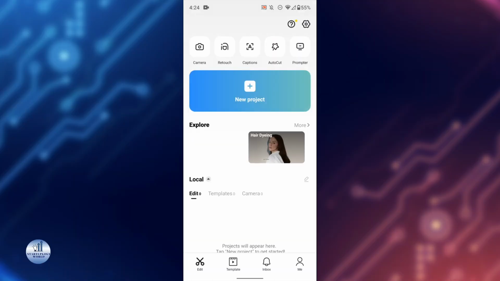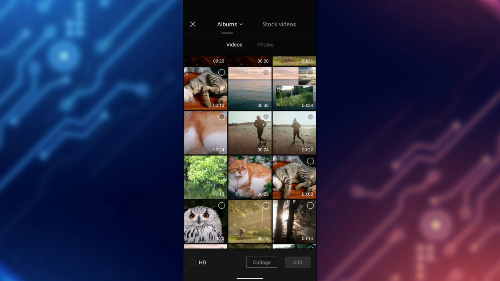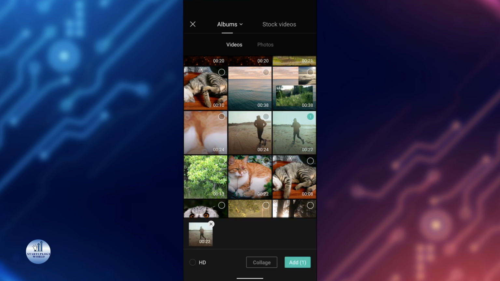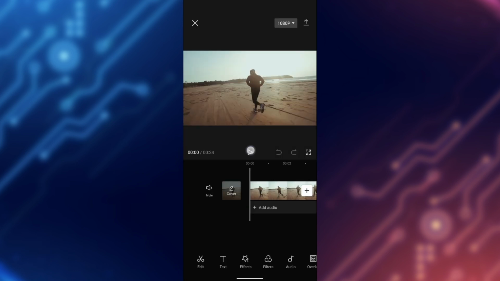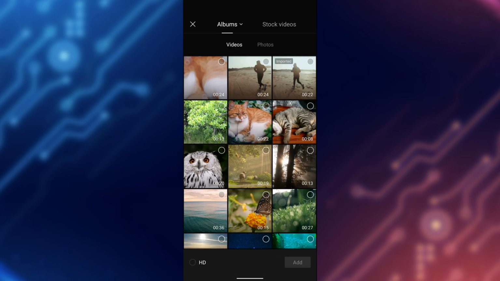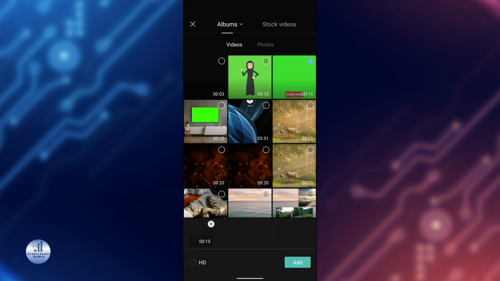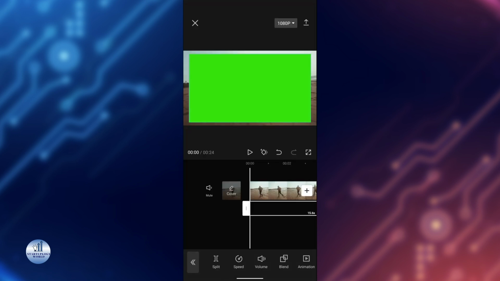First, open up CapCut app. Let's select our video, go to the new project, and from here, select any video that you want. Just tap on it. Now to add the green screen, go to overlay, add overlay, and here select the video with a green screen. I'm going to select this one and tap on add.